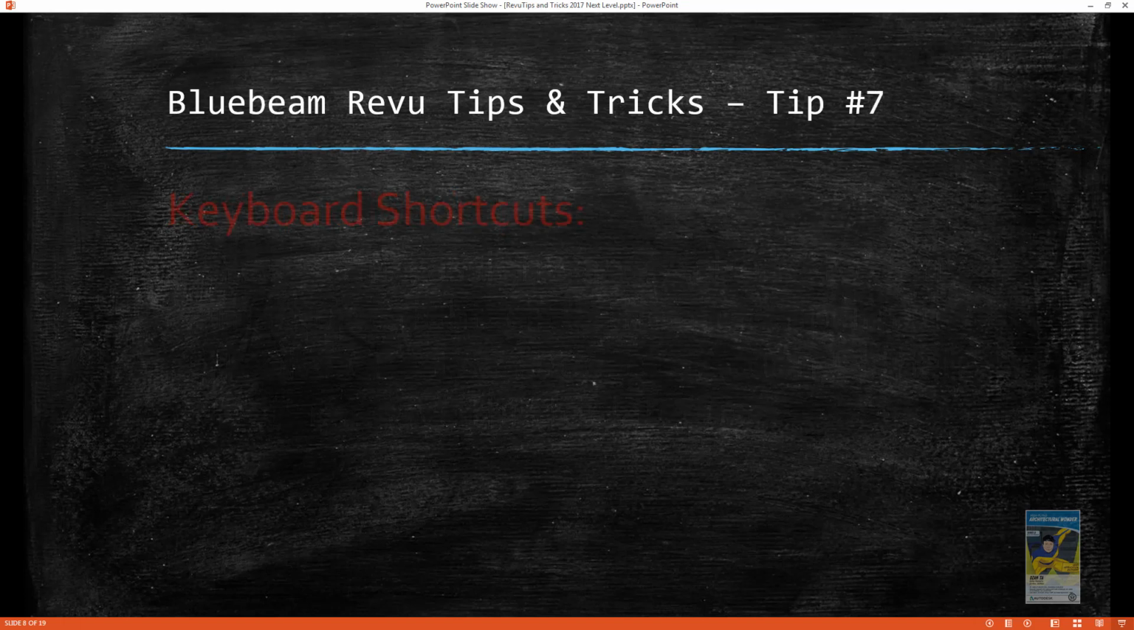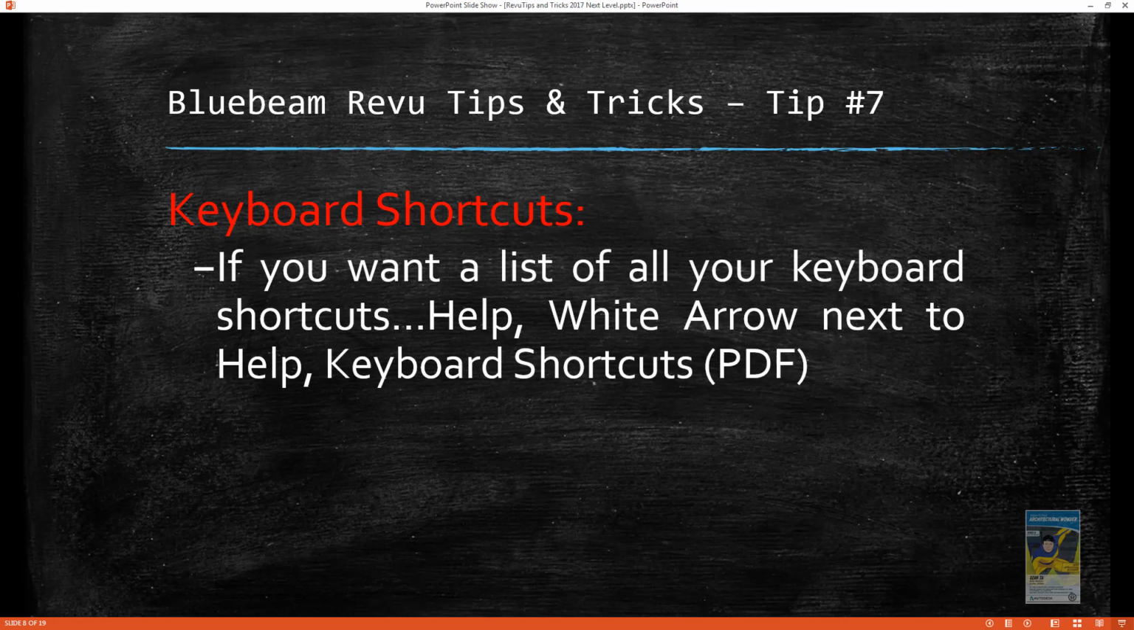Tip number 7, creating keyboard shortcuts or at least understanding where they are. If you want a list, there is an actual PDF file automatically created, and you can find it under the help.